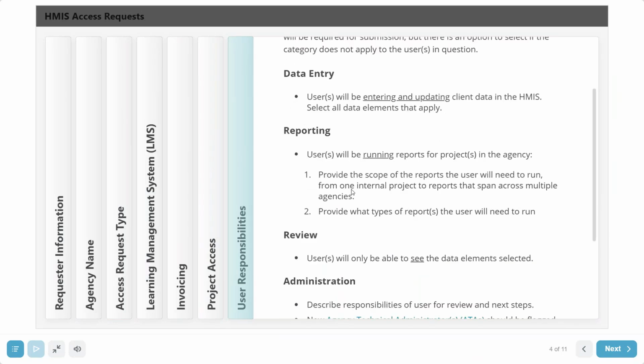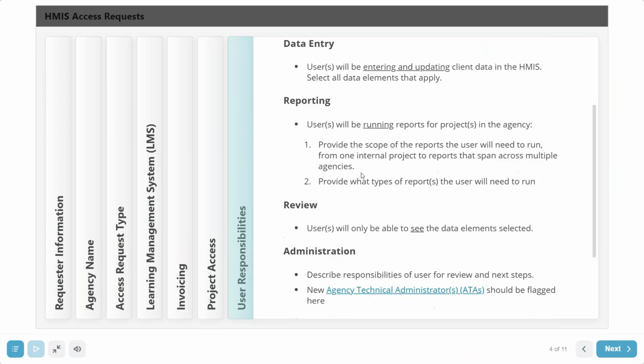Reporting, if they will need to do reports, we need to know what's the scope of the reports that they need to run. Is it just for 1 project, 2 projects, all of the agency projects, maybe across agencies? So what is the scope? And then what types of reports do they need to run, so we can better understand how to set up their account.